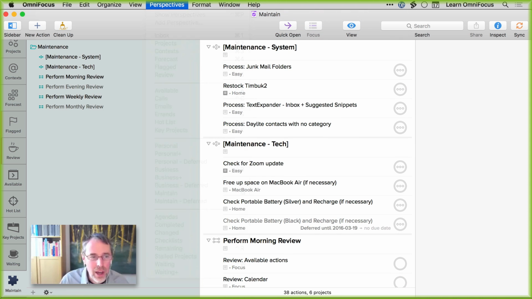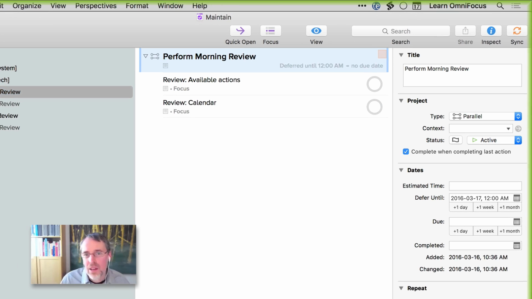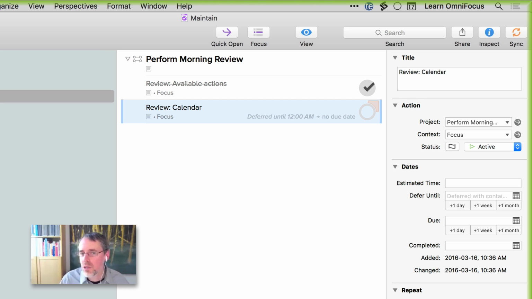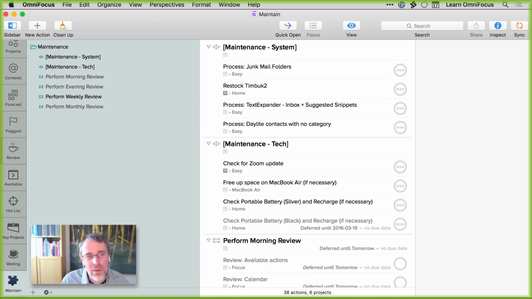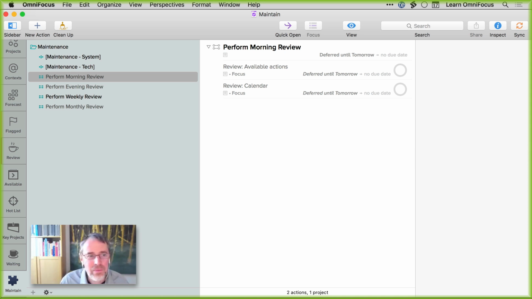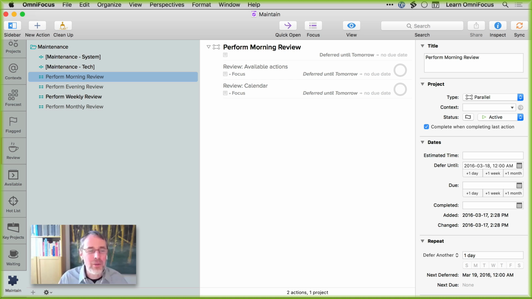All right, and then I'll go back to this one here. And just like the checklist project, this project's set to complete when completing the last action. So let's say I've just reviewed the available actions. I've also looked at my calendar, and maybe that's reminded me to add a few tasks on there, block off some time, things like that. So let's say I've completed that, then that project will complete itself, and it's deferred till tomorrow, the 18th, so it'll show up when I start work in the morning. So that's the morning review.